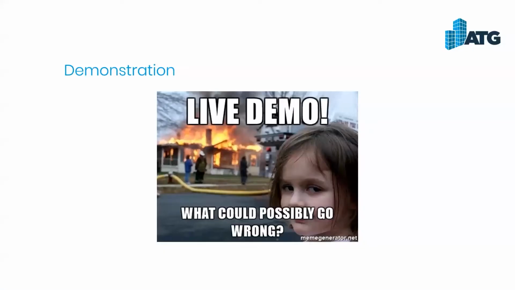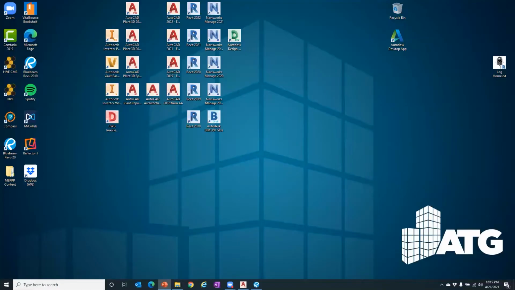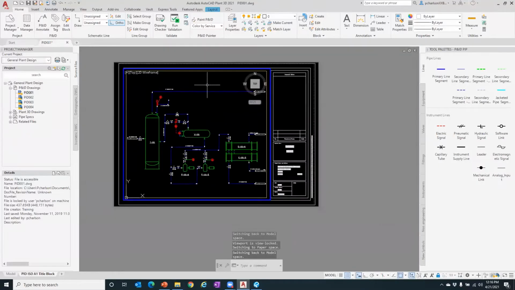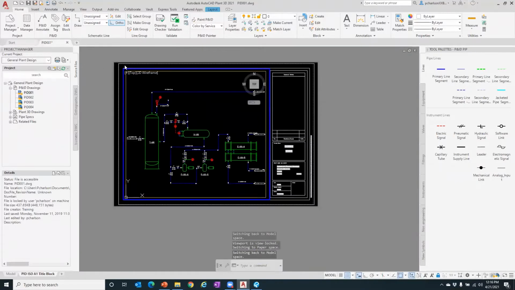All right, so we're going to pop into Plant 3D now. And what I've got right here, I wanted to open up a sample project and give you a little walk around of the interface of Plant 3D. So first off, I want to point out the project manager over here. So again, this is the brains of your project, because it contains all the drawings within the project.